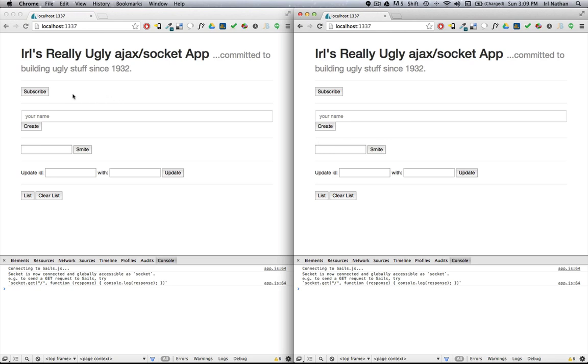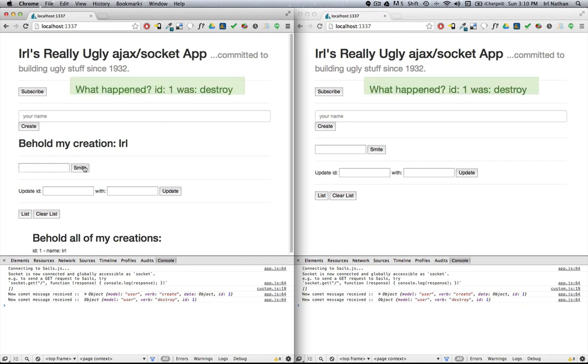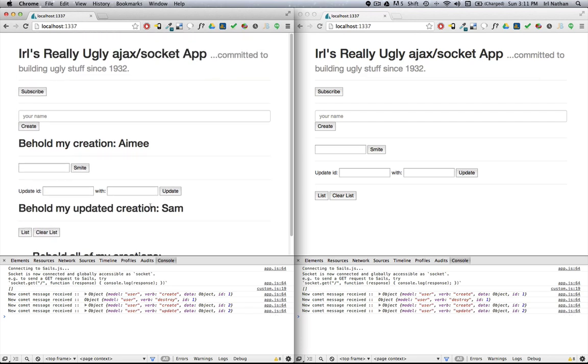For example, I'm going to manually subscribe on both sides here, basically simulating two users subscribing to the user model. By subscribing, all changes to that model, both create, delete, and updates, are going to trigger an event called message that we can listen for and change the DOM accordingly. For example, if I create a user here called Earl, both pages are going to be aware of that event and can act accordingly. I'm going to delete ID 1. I'm going to create another user here. And now I'm going to change that ID to a different name, Sam. So at each point, on create, delete, and update, our application is notifying any socket that is subscribed to the user model.